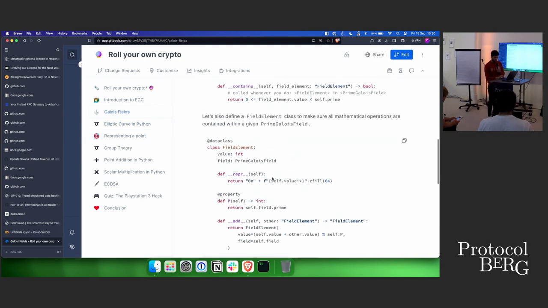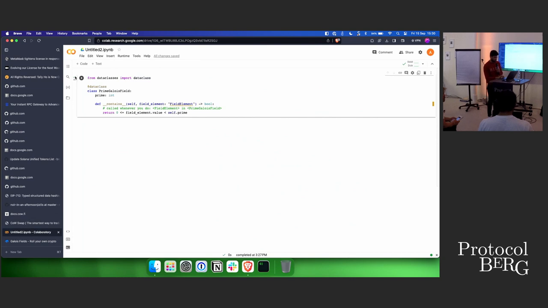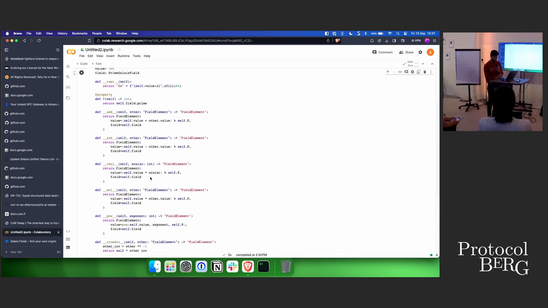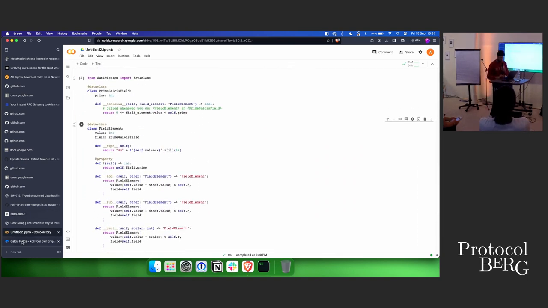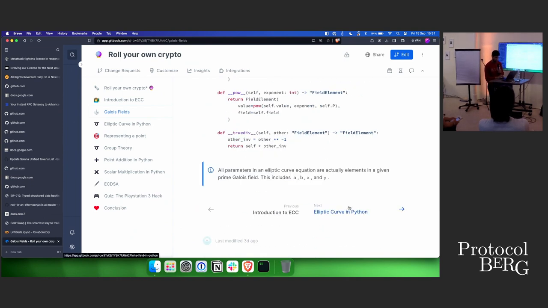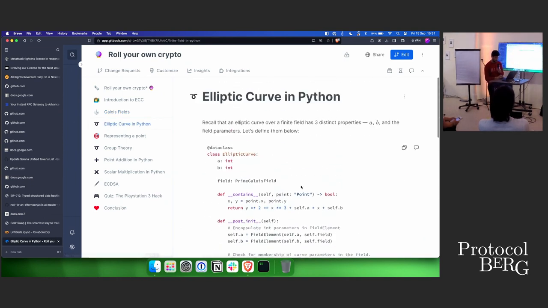I'm going to copy this entire code and paste it in the notebook. And hope that it works. Okay, it works. So far, nothing fancy, just some additions and subtractions.